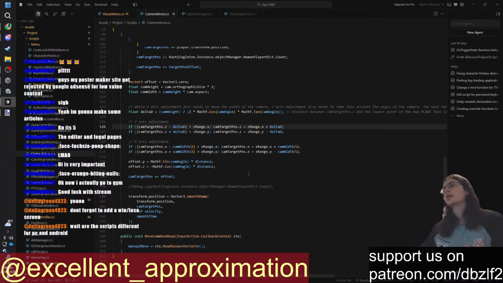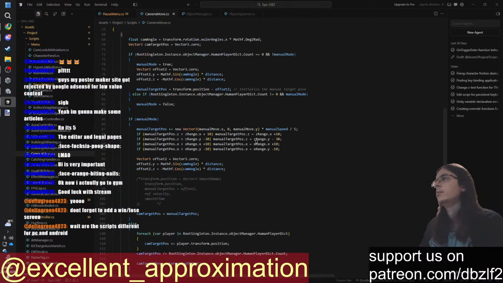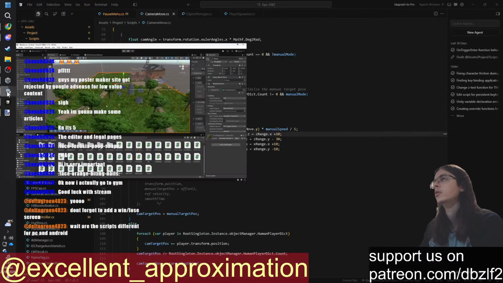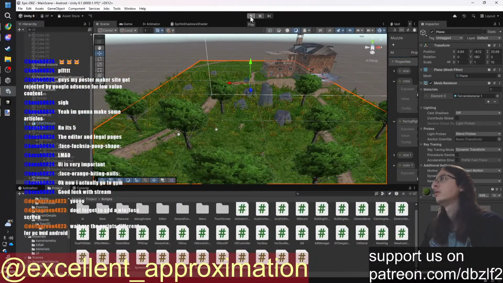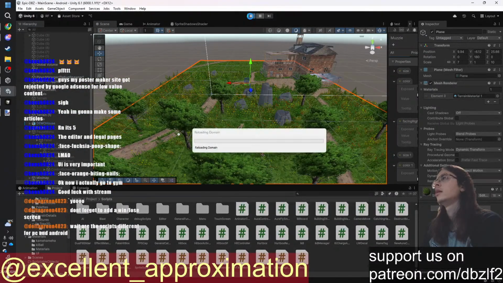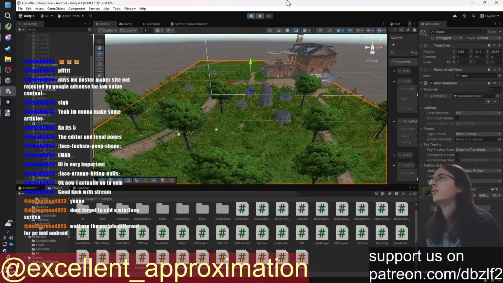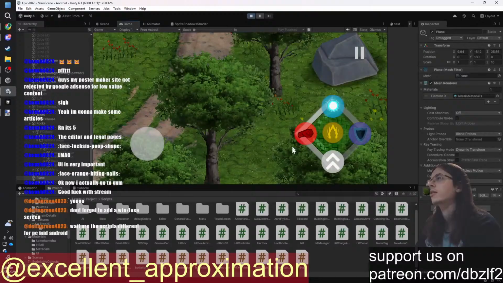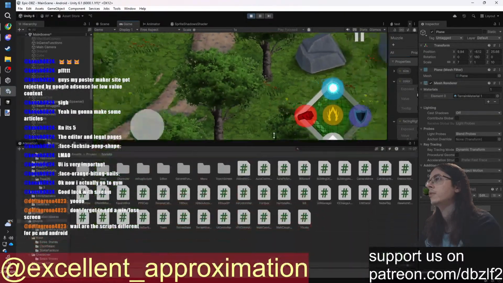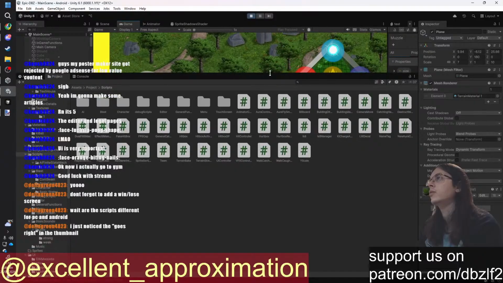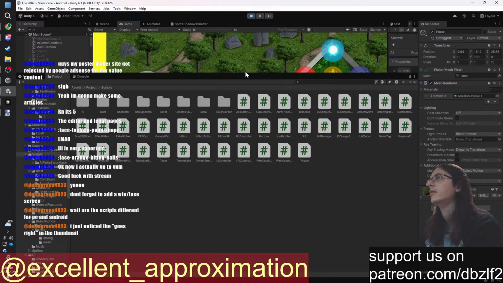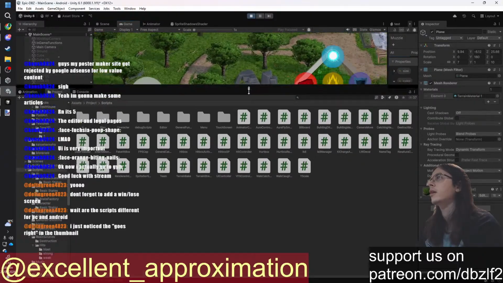Okay, it makes sense, but I think the problem is this part here. I think, or maybe not, I'm not sure. There's this thing where the camera changes depending on the size of the window. I think that's the actual problem. If I move this window, you can see the camera basically changes its size.